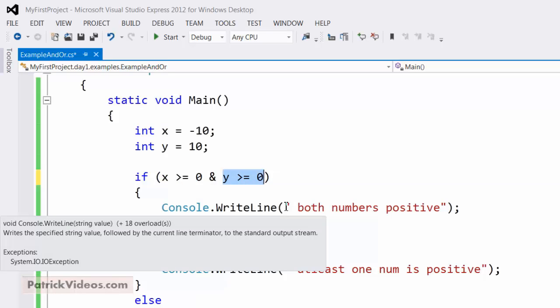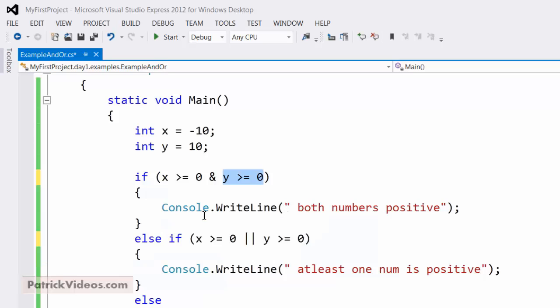Now this is not required because if this condition fails, then it doesn't matter whether y is greater than or equal to 0, because for an AND condition both must be true.